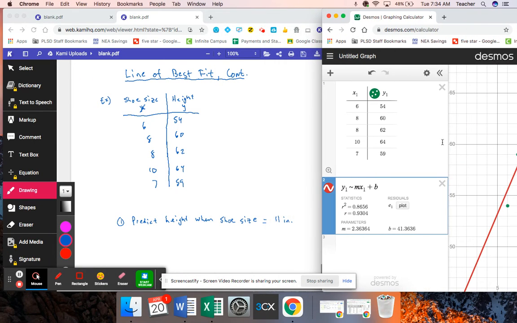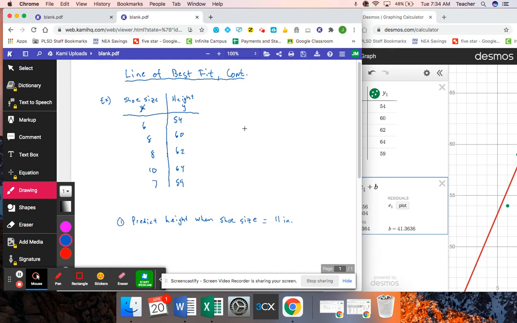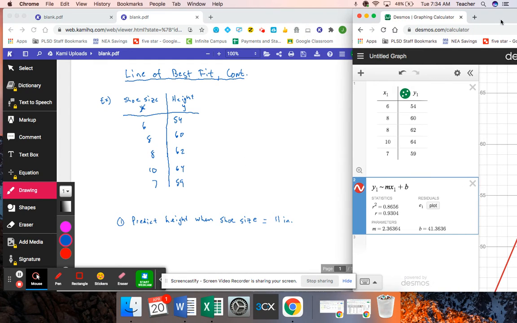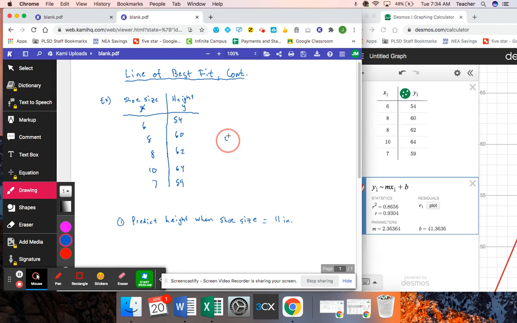Now, the actual equation of that line of best fit has an m of 2.363 and a b of 41.36. So I'm going to write the equation of the line of best fit as y is equal to 2.36x plus 41.36. So I just estimated these, rounded them to the hundredths. But this is the line of best fit for this data, calculated by Desmos.